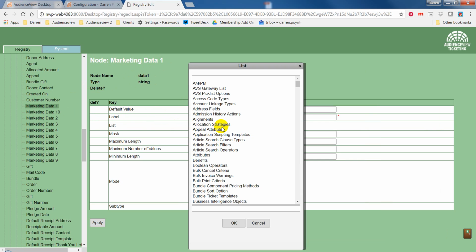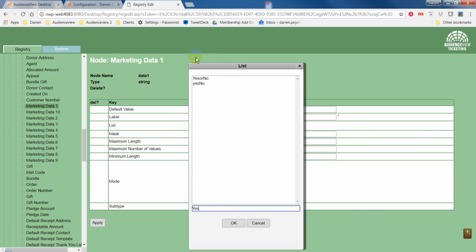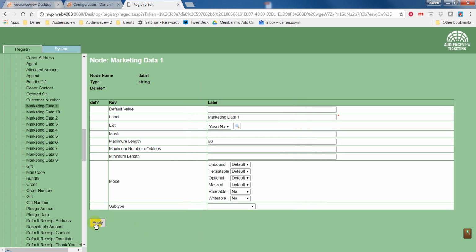So we click on the magnifying glass and we can go and search for the words yes or no. So as you can see, there's two in there. The yes, no, the bottom one is the one that comes with Audience View, and the yes or no is the one I've just created. So that's the one I want to select. Click OK and click apply. So I'm just going to make this readable and writable very quickly.